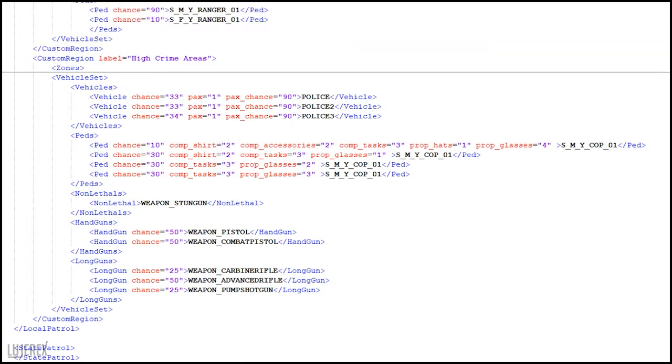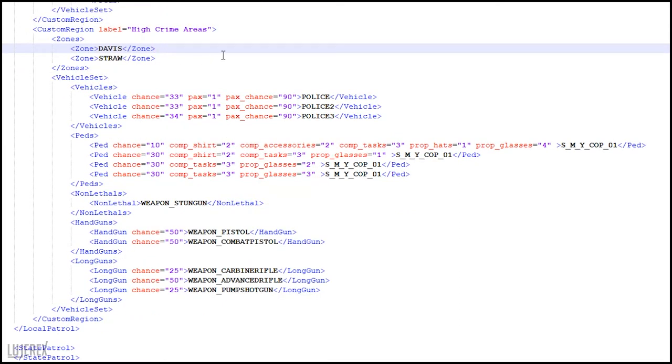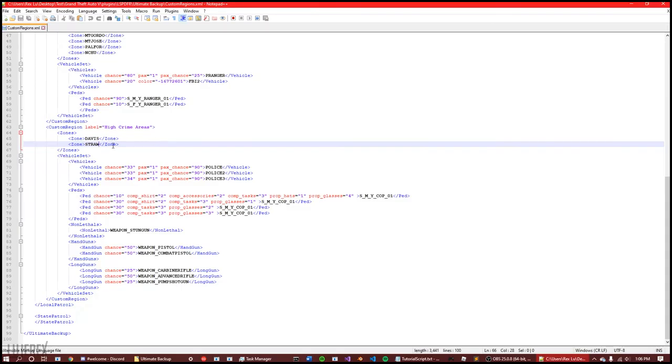So we have zones. Zones will have the different areas that the police patrol in, kind of like how I talked about earlier with the zones being in the regions. This includes Davis and Strawberry. If you want to find the exact names of the different zones, because you can't just put down, oh, I want Strawberry. No, you can't put that down, or it wouldn't work and your game might actually crash on duty. So you have to have the exact name.